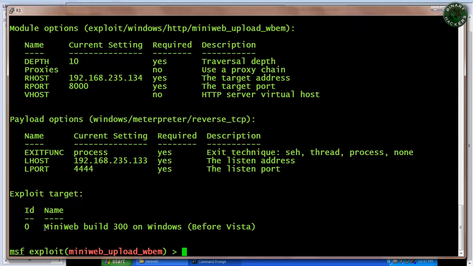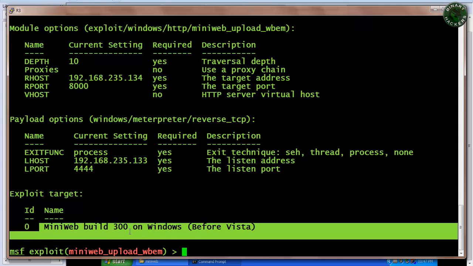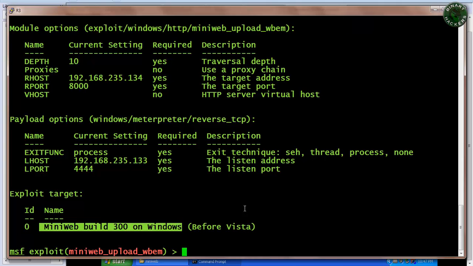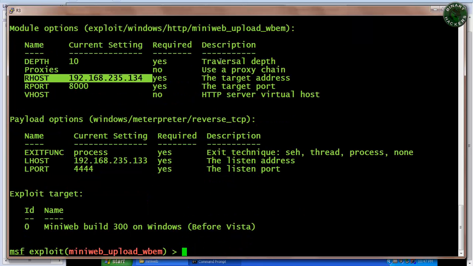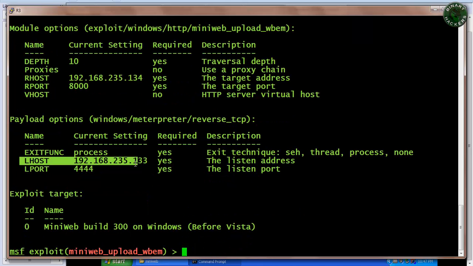The exploit target is MiniWeb 300 build on Windows before Vista. So I'm using Windows XP Service Pack 3. You can also use this exploit on Service Pack 1 and Service Pack 2. The RHOST is set, this is our Windows XP machine IP. LHOST is set, this is our Kali Linux machine IP, and now our exploit is ready.